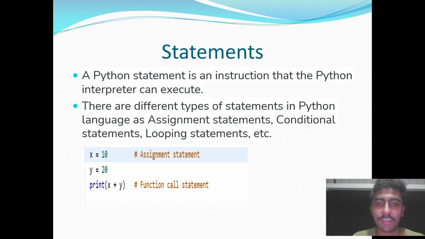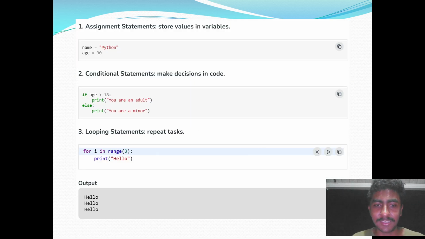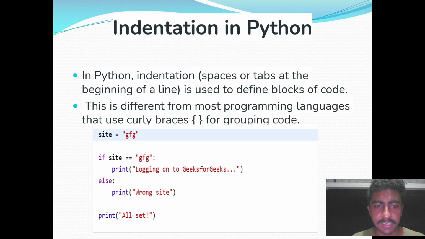Indentation. One unique feature of Python is indentation. Unlike C, C++, and Java, Python does not use curly braces. Instead, it uses spaces or tabs to define a block of code. For example, age equal to 18. If age is greater than or equal to 18, print eligible. Notice the four spaces before print. Without indentation, Python gives an indentation error. Remember, use four spaces. Keep indentation consistent. Don't mix tabs and spaces.